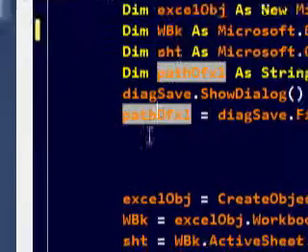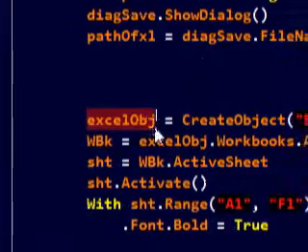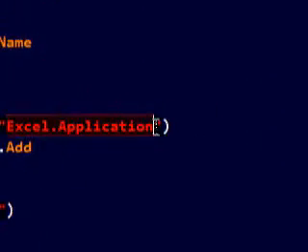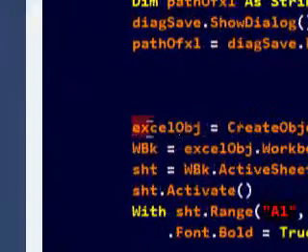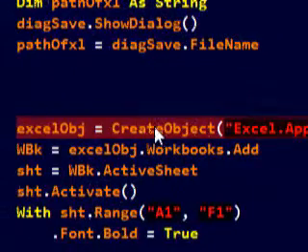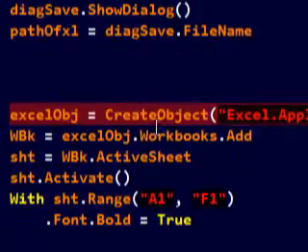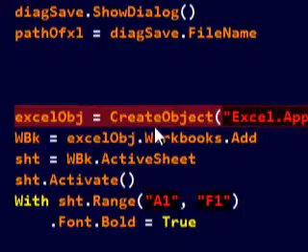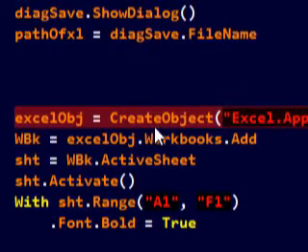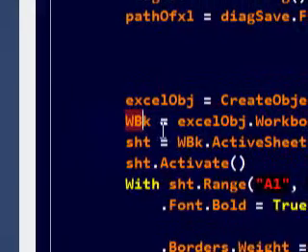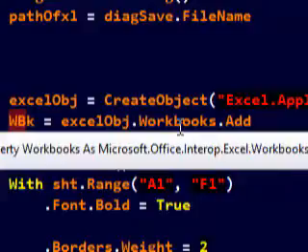Now, after saving this, I'm going to create a new application object, CreateObject with the name excel.application. This function creates a new Excel object that will be launched in a different thread from the one in which you are working. So it will be a different program, a new Excel application. And the workbook is the Excel object.workbooks.add.